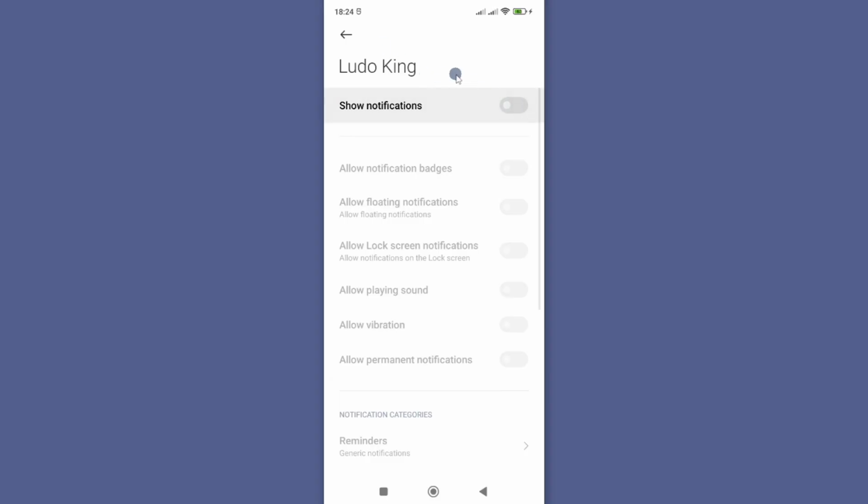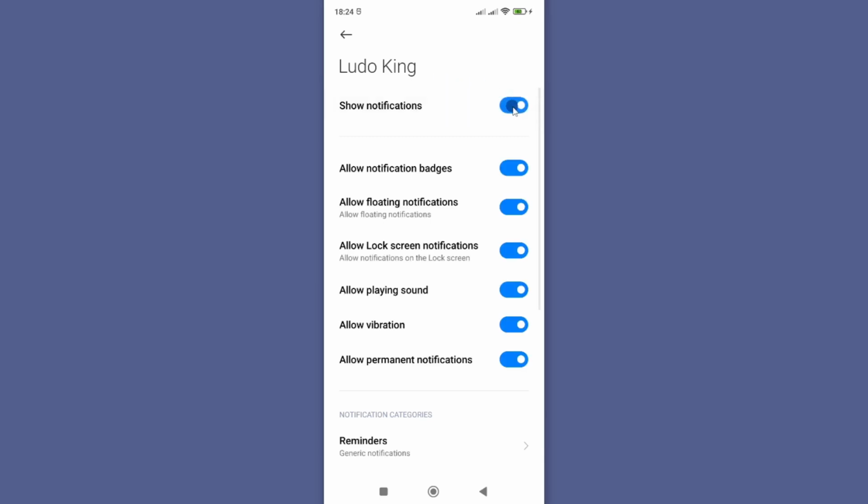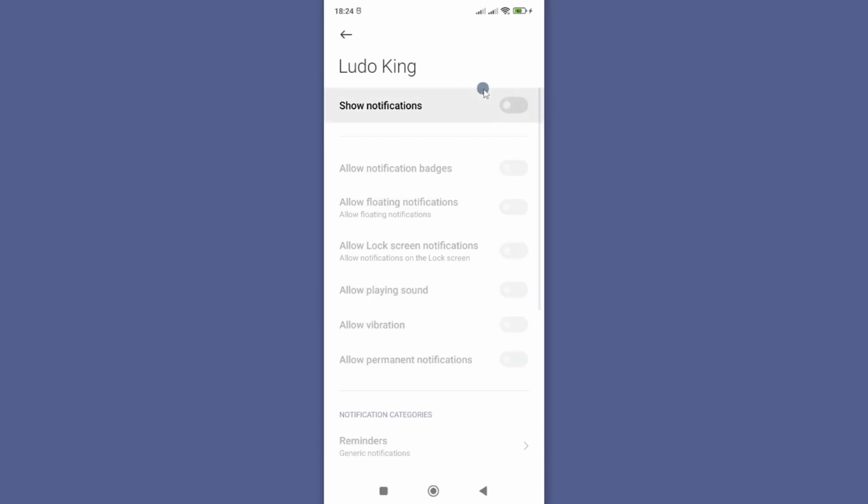From now henceforth, you will never again receive any alerts from this Ludo King app unless you go ahead and turn this on again. So that's how you can permanently stop or disable notifications from Ludo King game.